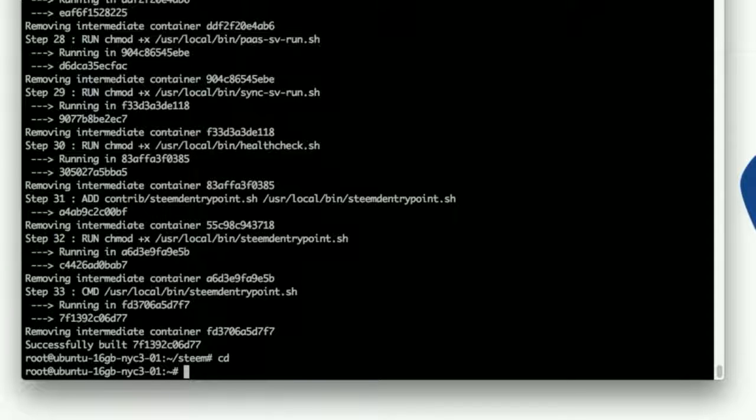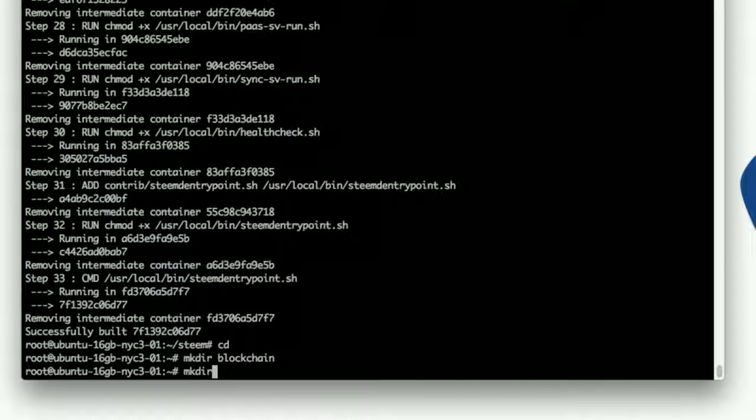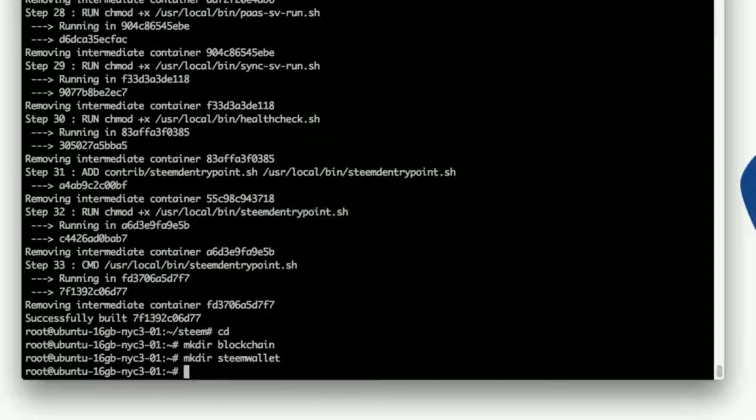And we'll create two directories for blockchain data and the wallet data to live outside the container. We'll call them blockchain and steem-wallet. And now all we have to do is run it.